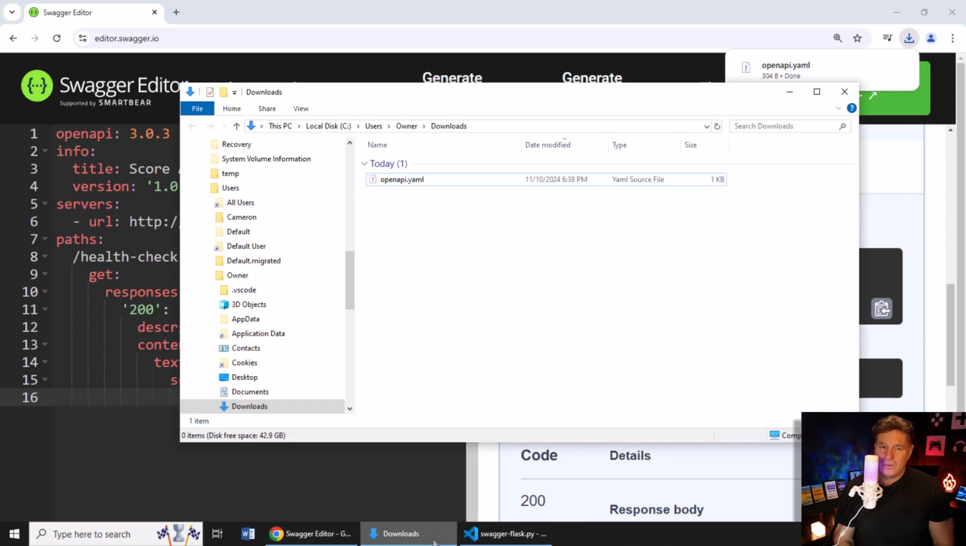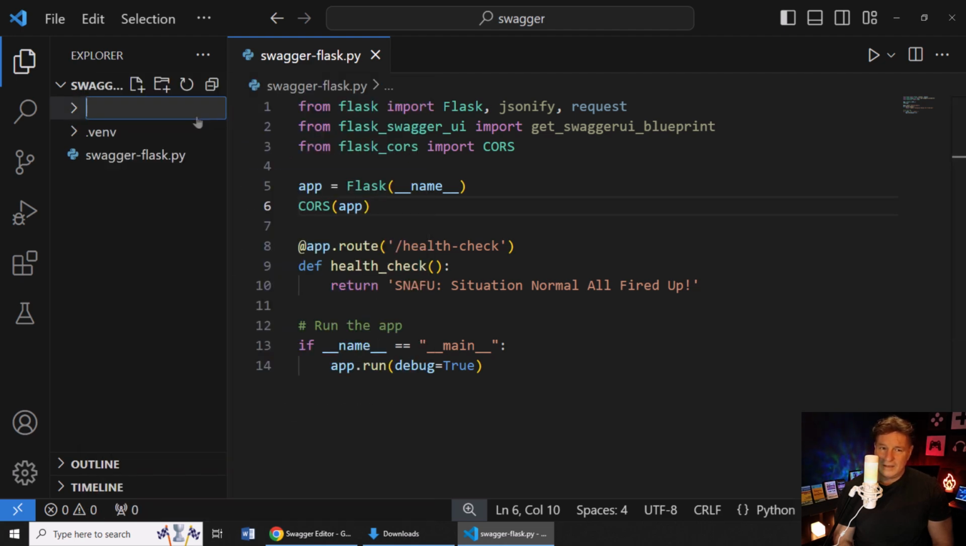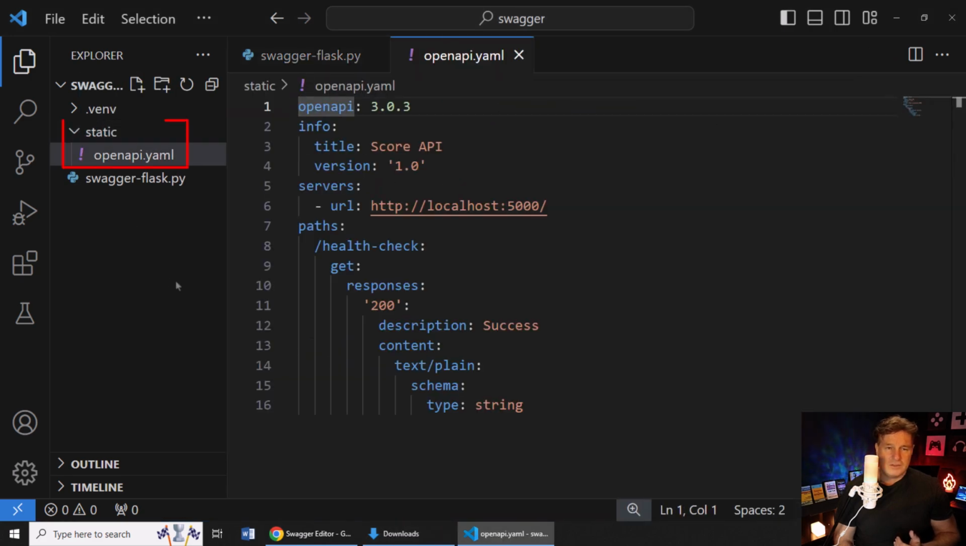That's going to throw this into my downloads folder, and I actually want that in a folder called static here in my project. So I'm going to create a folder called static, and it's called static because it sticks to your clothes when you pull it out of the dryer. So we'll throw that right into the dryer there, and now we've got our OpenAPI YAML spec inside of our application.